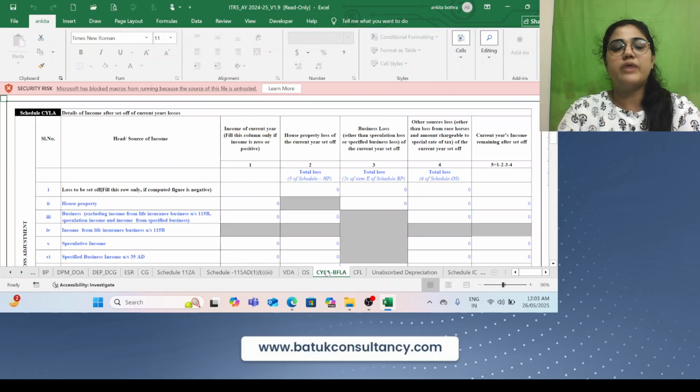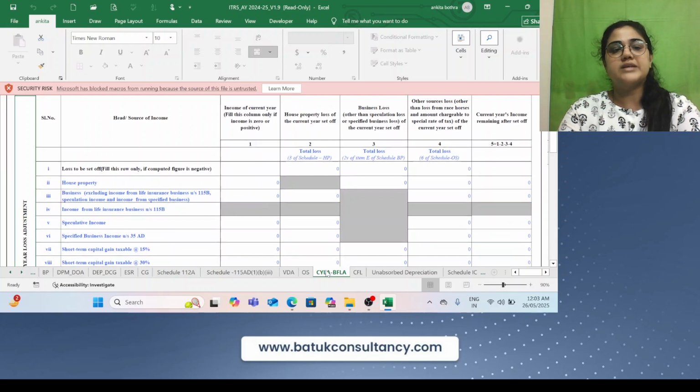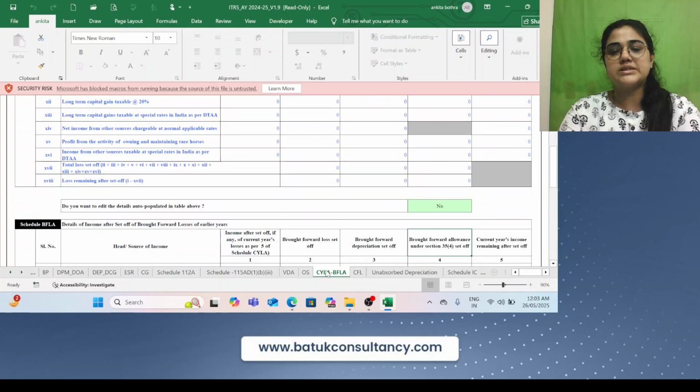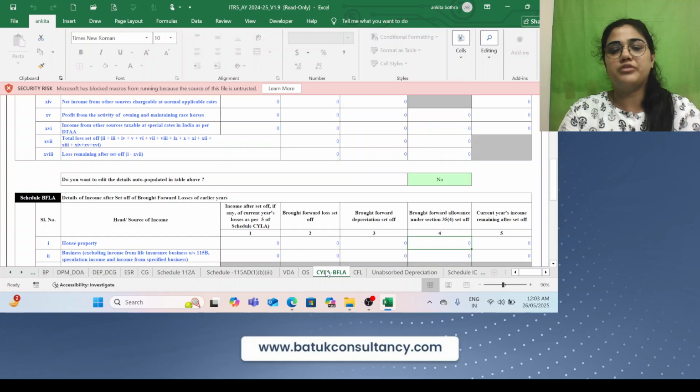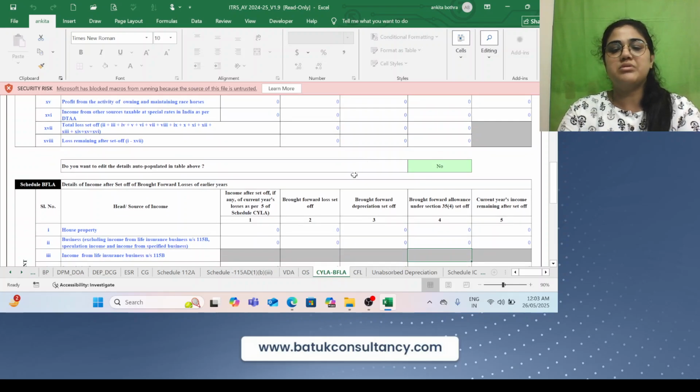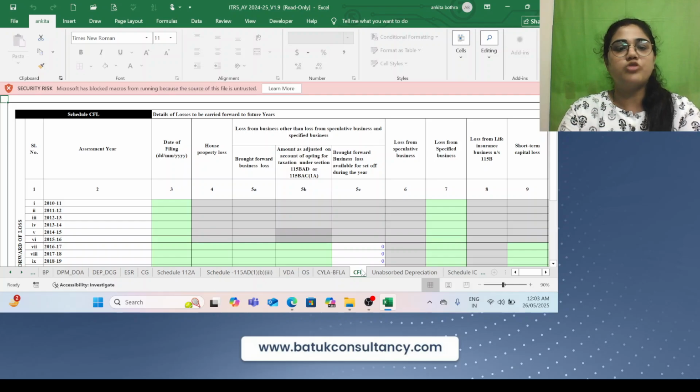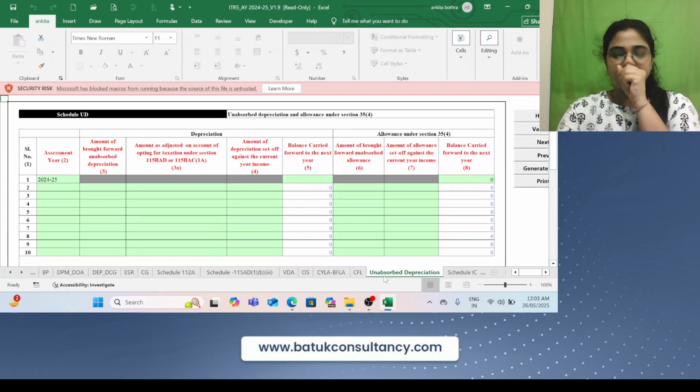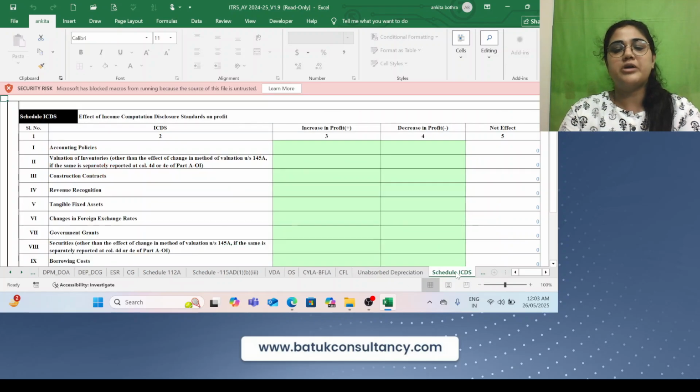Next is BFLA. Basically, it is for current year losses and previous year losses which we want to set off. So the set off of losses will be covered over here. Based on the schedule and the previous year return, your losses will be settled, and based on that, this information will be filled. CFL is carry forward losses for future years. Then unabsorbed depreciation. If depreciation is not fully utilized, then it will be part of unabsorbed depreciation.